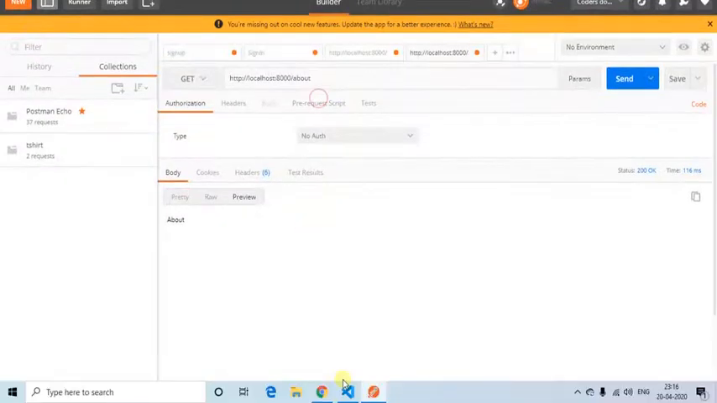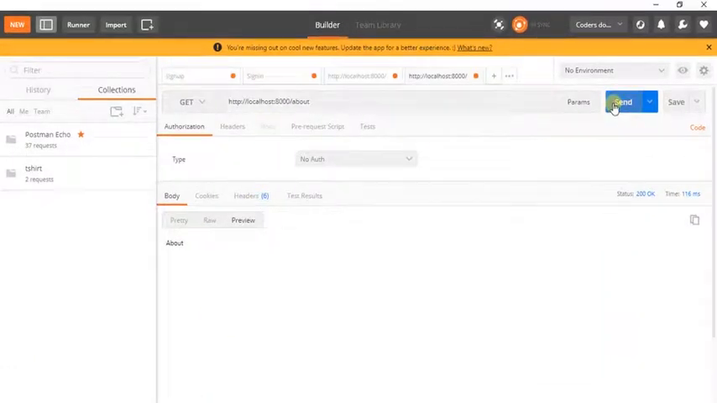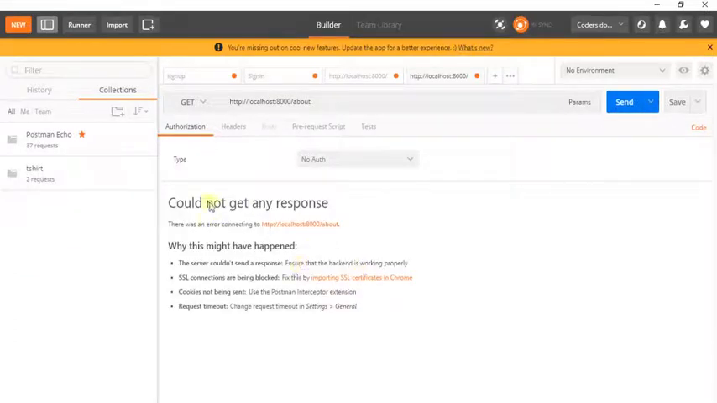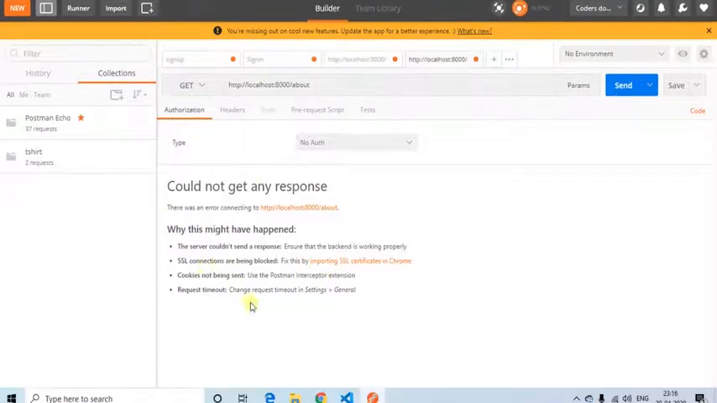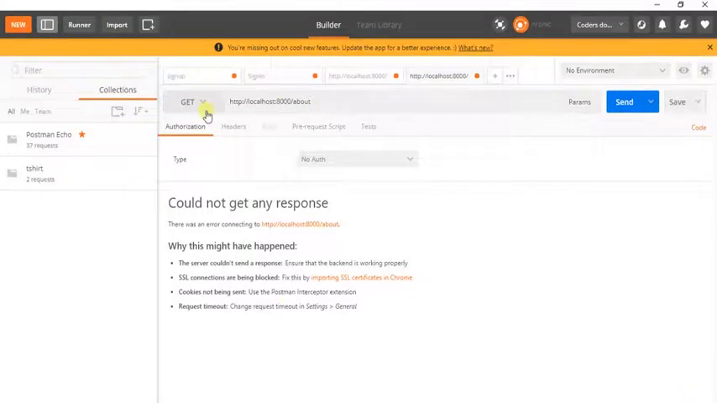Now let's say you turn off that server, like Control C, and then we run that again. Now it will give us an error. Why? Because the server is not running. Here it is: could not get any response. Error in connecting, and you can see that you are getting some kind of error. Why? Because our server is stopped.